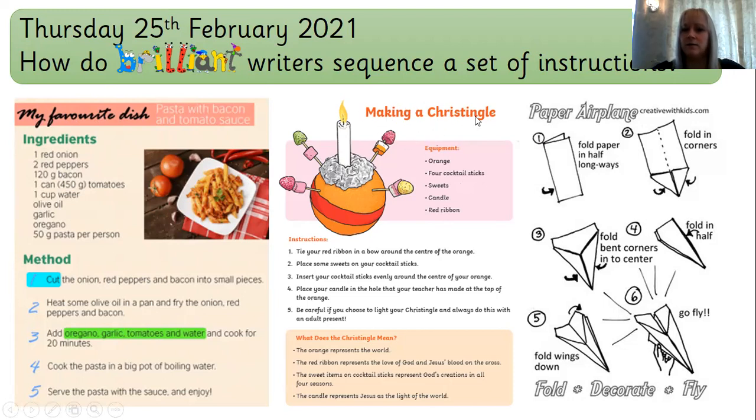So we could have a go at using them to make a Christingle. So here we've got an orange, we've got some fruits, and we've got the candle. So this is the instructions for making one of these. Now this has got a slightly different word this time. It's got the word equipment because we're not cooking, we're making something. So it's still an instruction, but sometimes it will say ingredients, sometimes it will say equipment. And so this is telling us everything that we still need to get. It's the same as the ingredients, but they just use the word equipment. Then we've got our instructions. So again, down here it says method, over here it says instructions. It means exactly the same thing, okay?